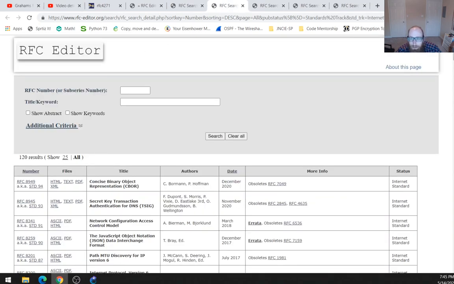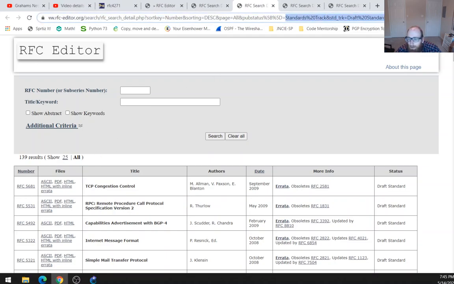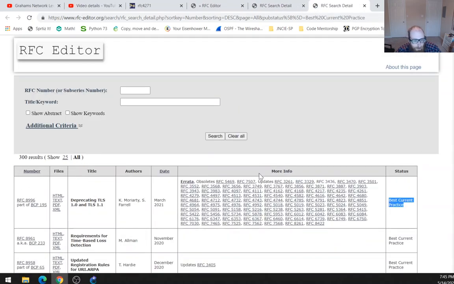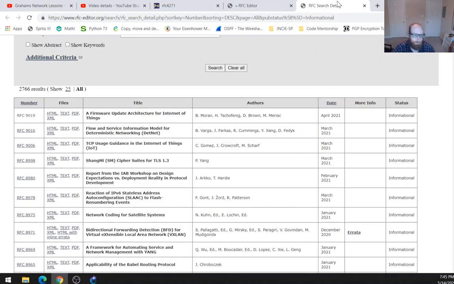Okay, so this is 894.9. So this is pretty recent. But here, now that this is a draft standard, yeah, this is pretty old. Proposed standard. Oh, this is actually pretty new. This is actually newer than this one. Current best practice. These are pretty new as well. Yeah, so exciting things to come.